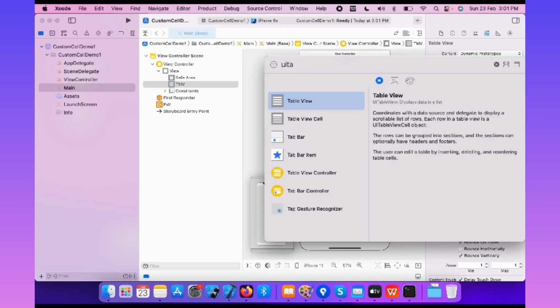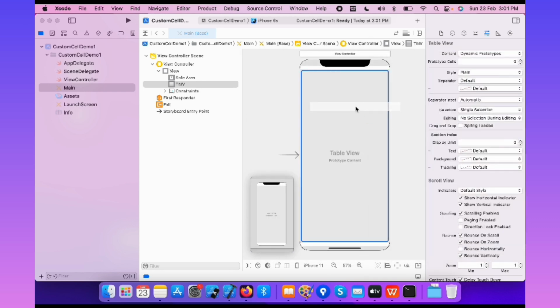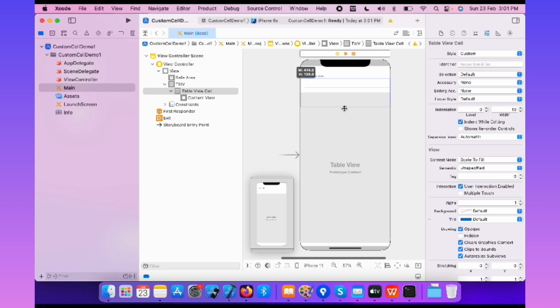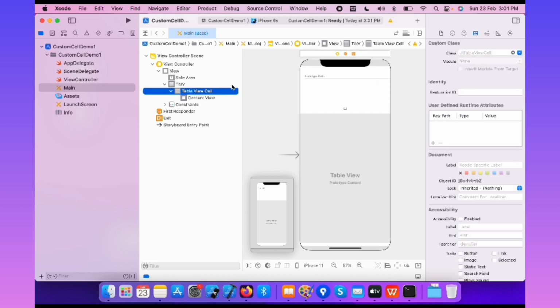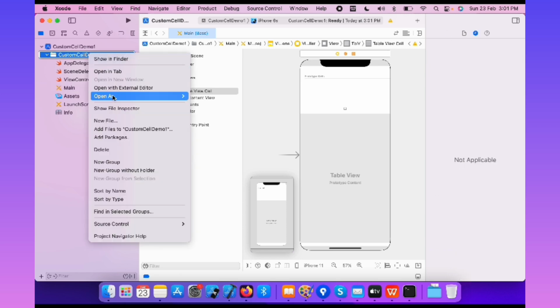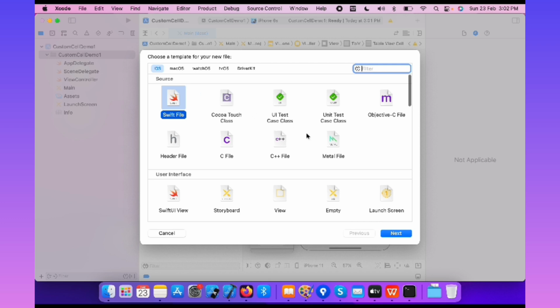Now I need a UI table view cell. So I will search for a UI table view cell by clicking the plus button. I will add the UI table view cell. On the UI table view cell, you can add your image, label as per your requirement. I'm making it a very basic app, so I have added one image view and a UI label.